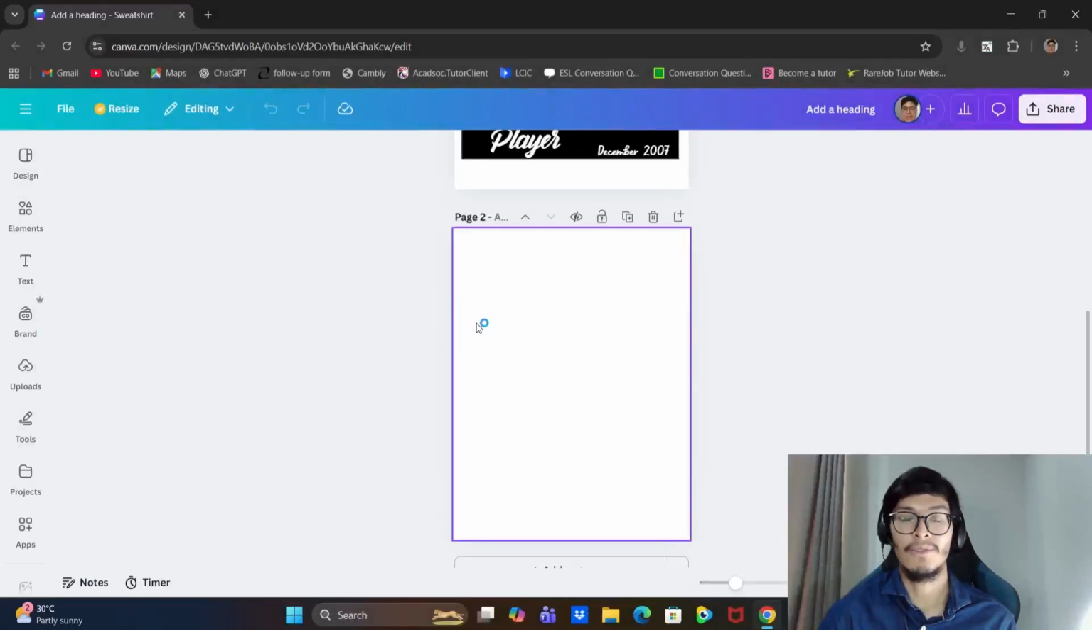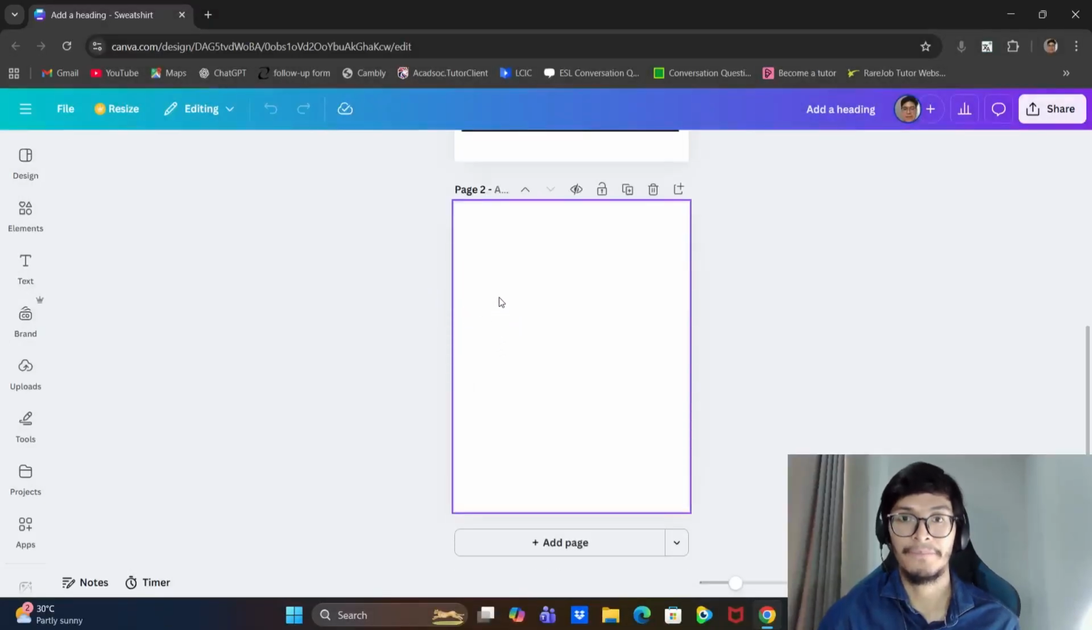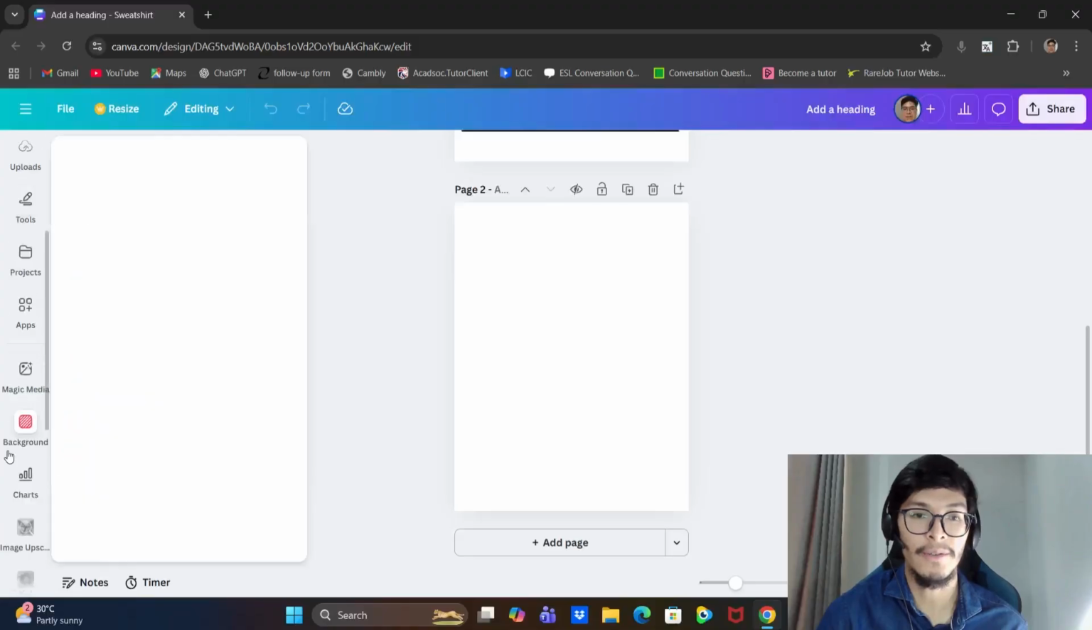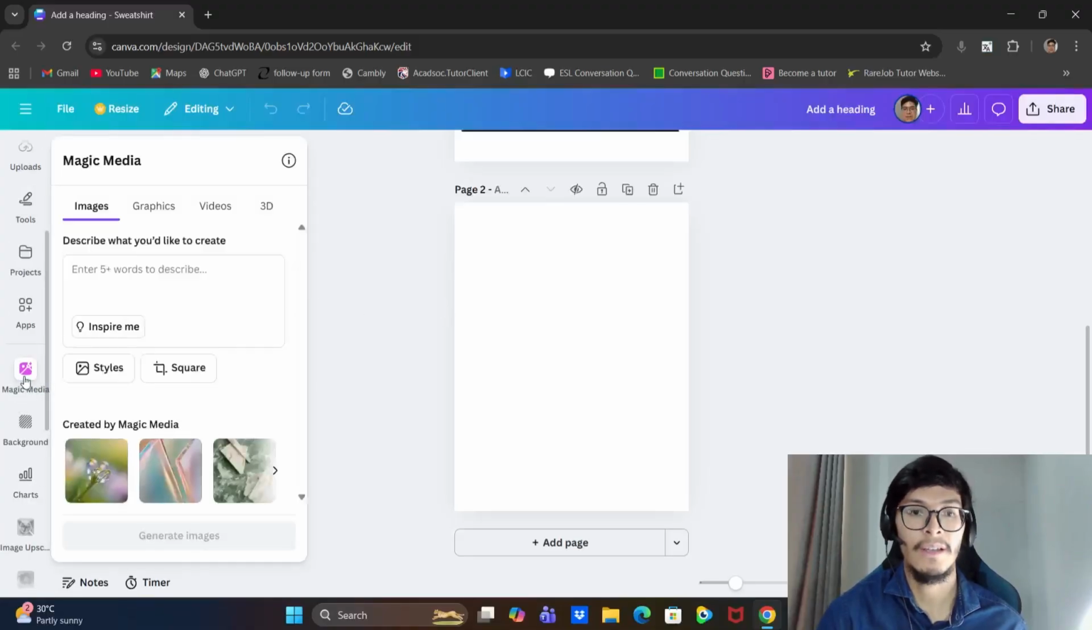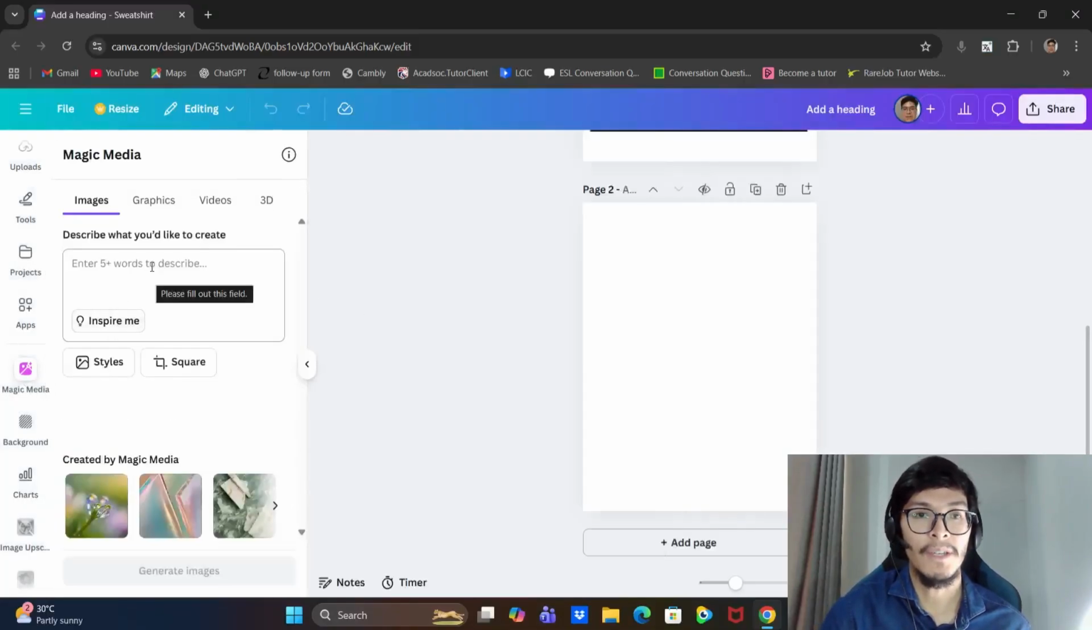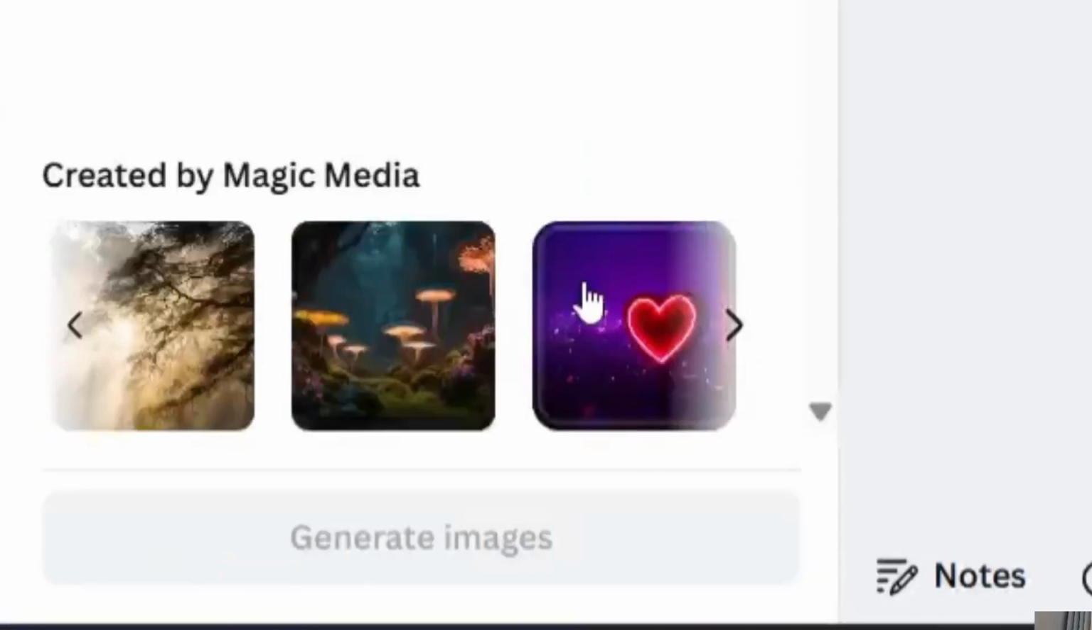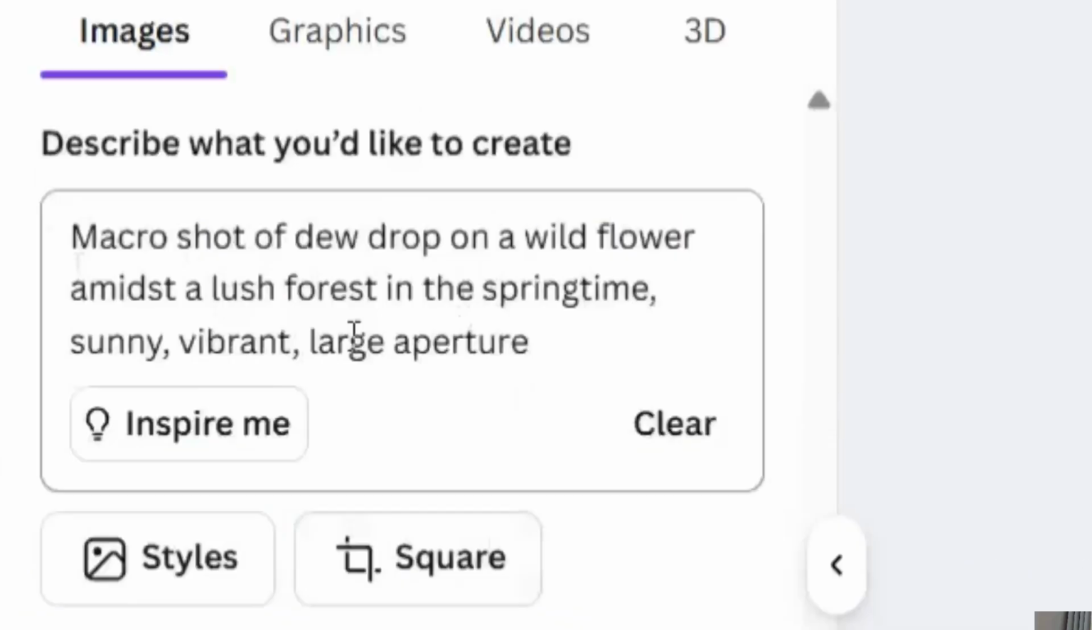Okay, let's go to a new page this time. I'm going to show you all how you can use Magic Media. So let's open Magic Media right now. Okay? And then these are some of the sample images that were created by Magic Media. I can just click on this. It will show a description of what this image looks like.